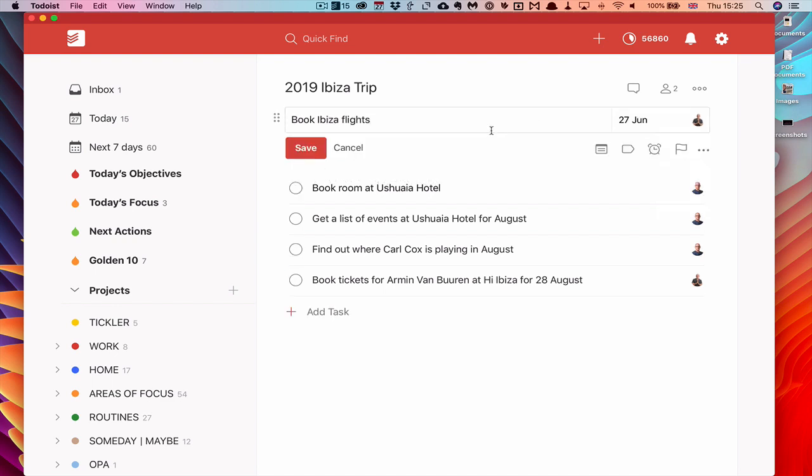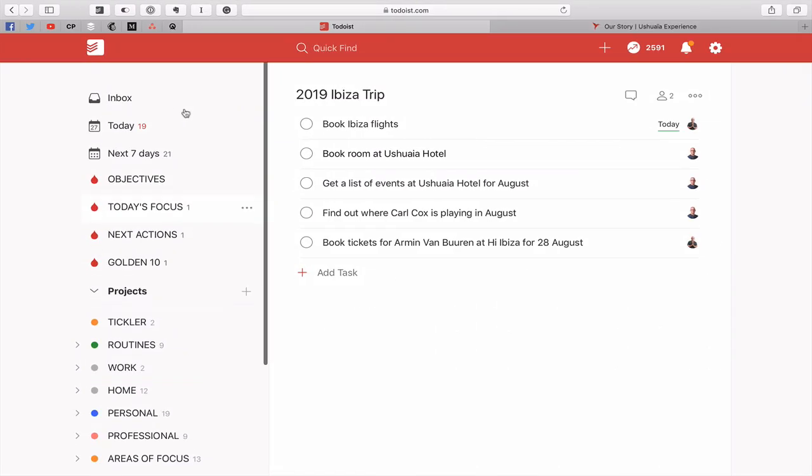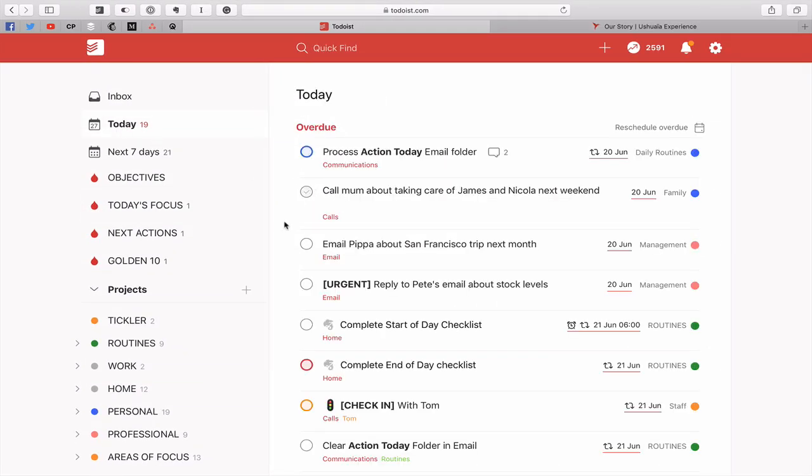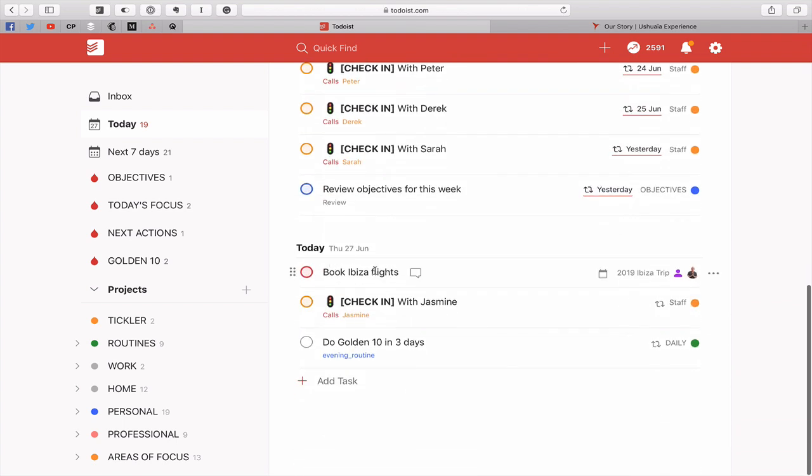I'm also going to put a P1 on that, and it's been assigned to the other person. So now the other person in his today view, we're going to here, and you'll see down here somewhere, it's got to be down there. Today, book flights for Ibiza. So this has all come up on the today view right here. So you can actually get the other person.